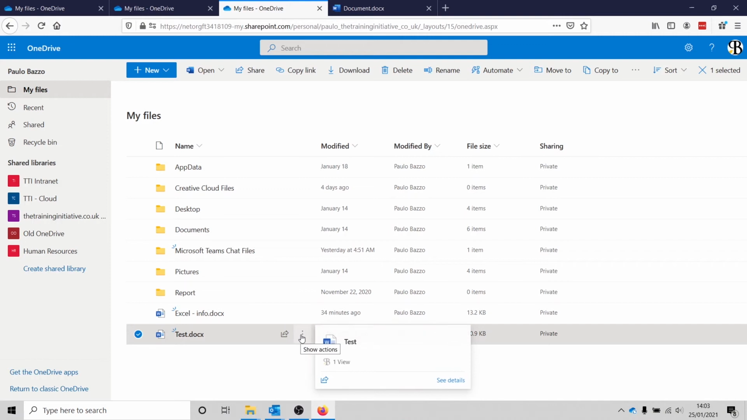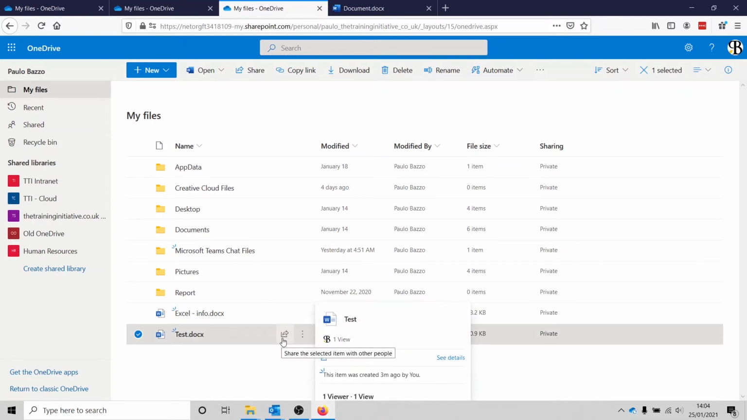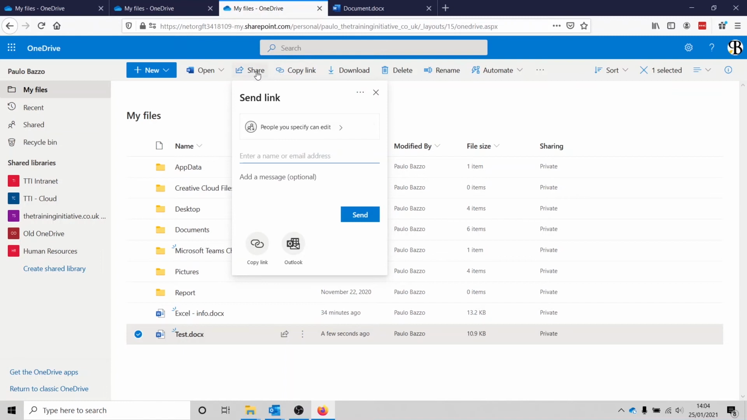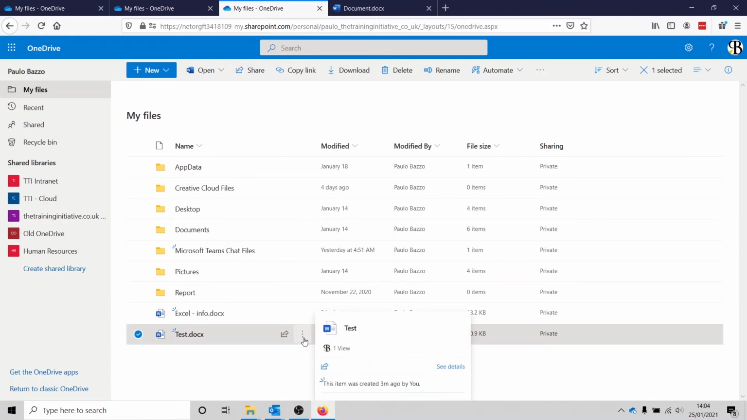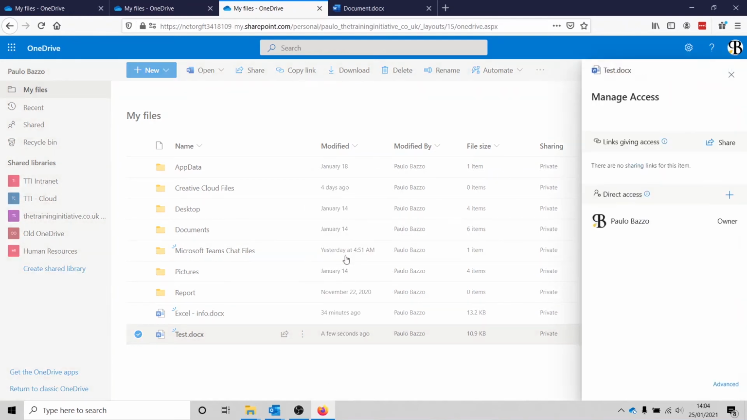If I click on the dots here, if I select the file, I can share it with someone, which is gonna be the same share option as if I had clicked on the top here. Next to it, I have 3 dots, which is gonna give me a few more options. I can rename the file, maybe I wanna check the version history, download, manage access. That's gonna have a look at who has access to this file. So let's take a look.